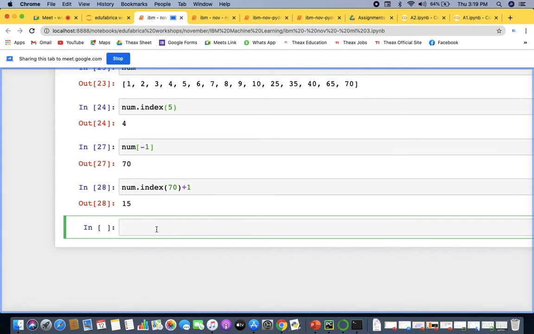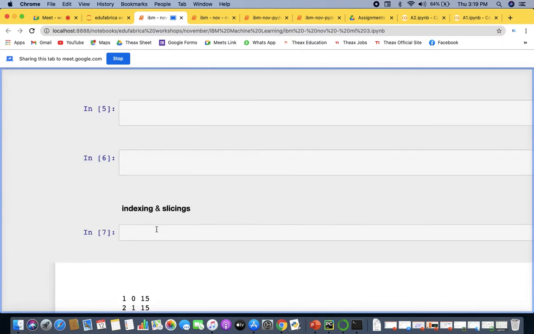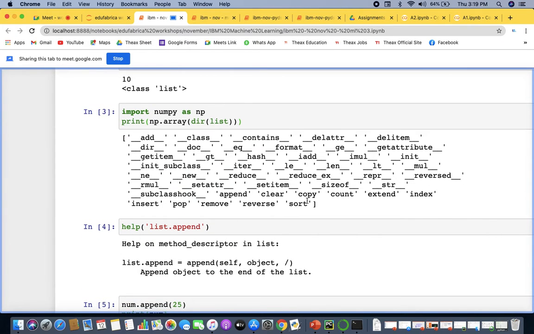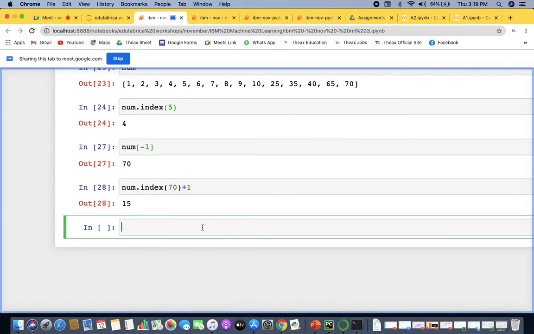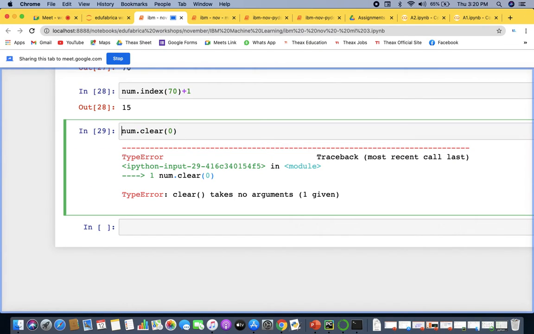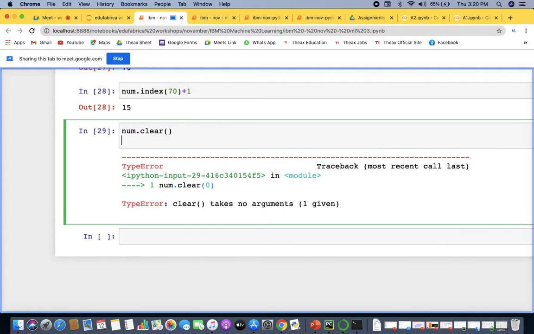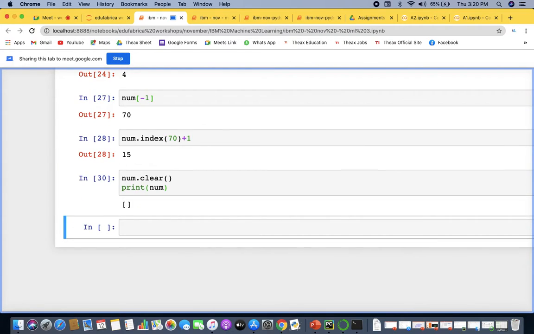So that is the first thing, right? Extend and append. Now, coming to the other functions, let's see all the functions: clear, copy, index, insert, pop, remove, reverse, and sort. Let's focus on clear. If you want to clear the numbers from this num, we'll just say num.clear. So it will become a completely blank list. See, it is having nothing. No elements are given there.